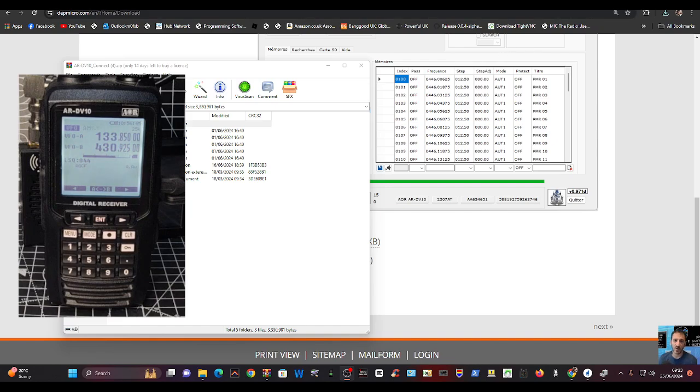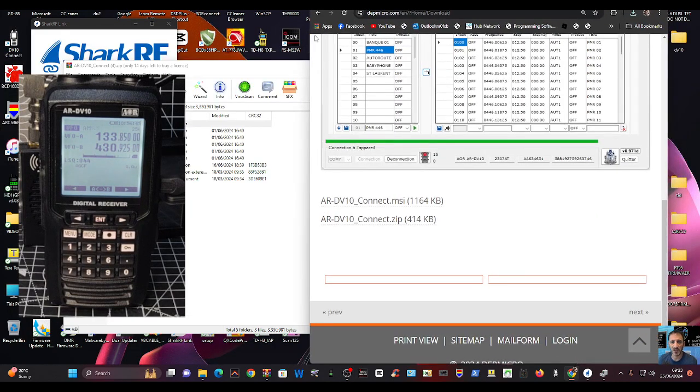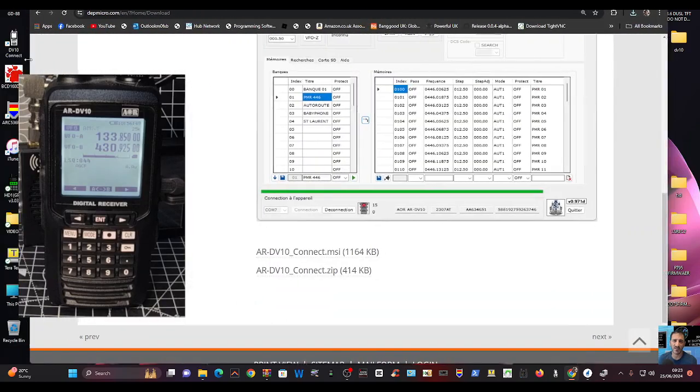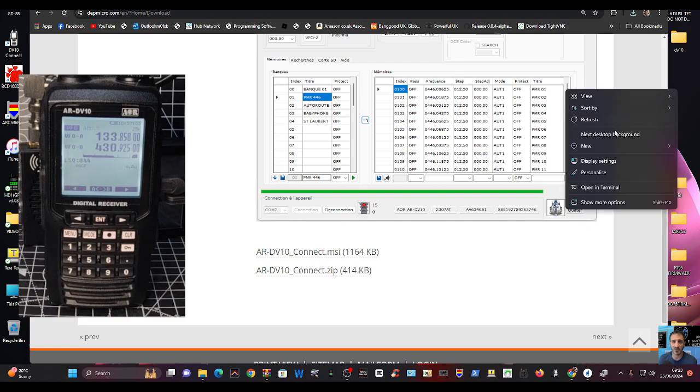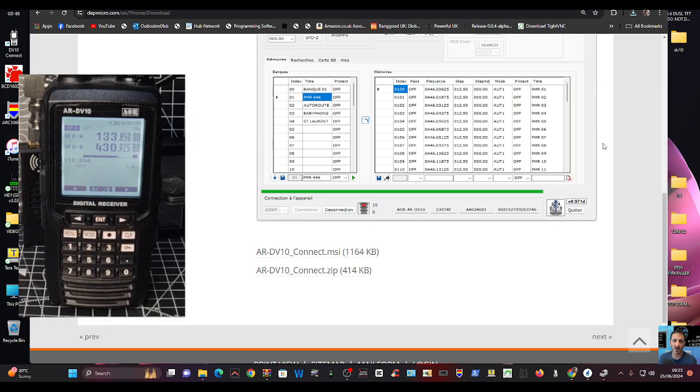So to create a new folder, you literally just go on your desktop, right click on your blank desktop here, new folder, and then give it a name, you know, Dv10, and I've got one here called Dv10 at the top.